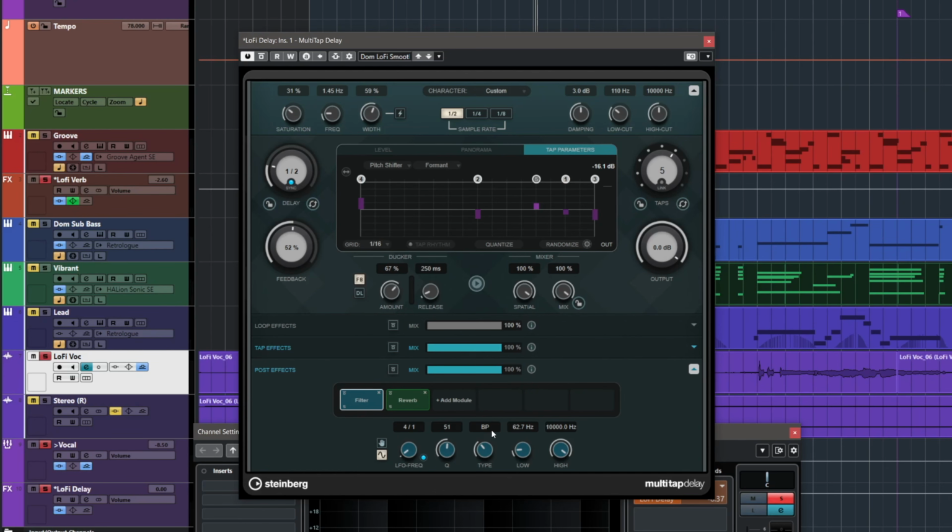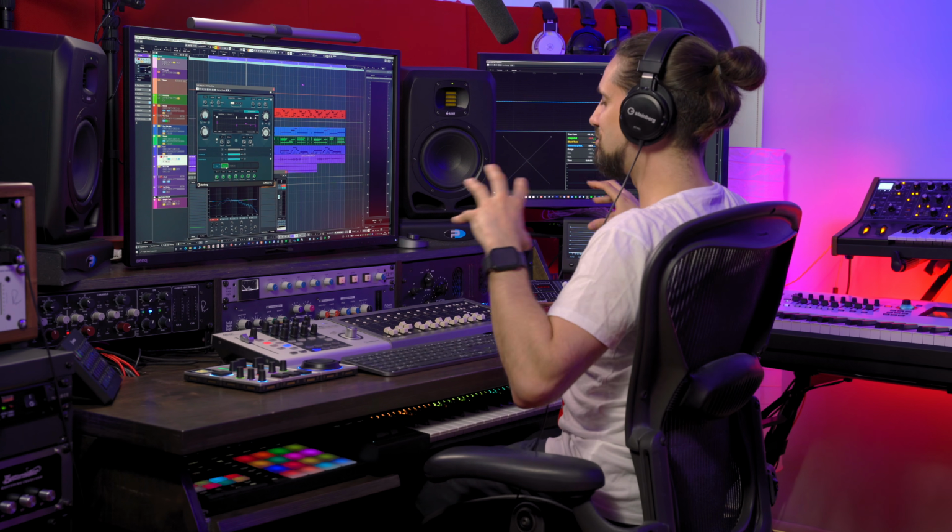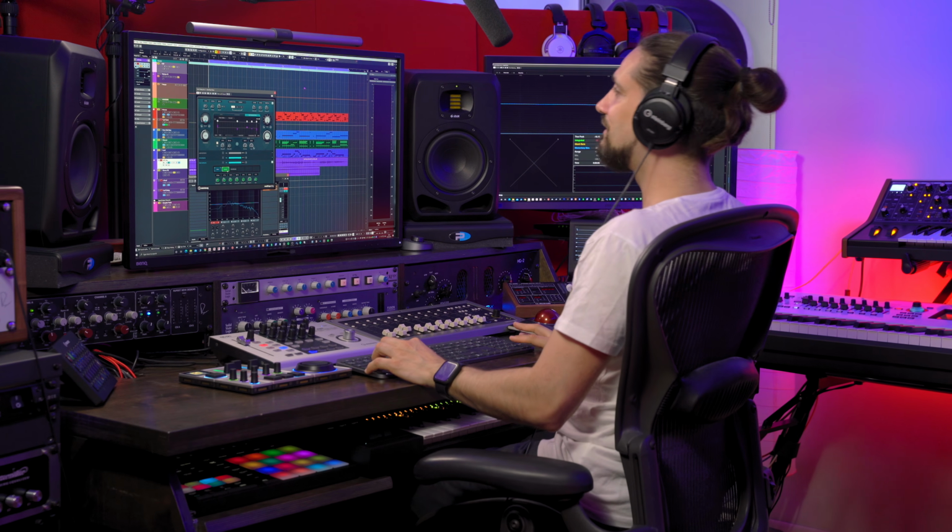And the other thing that I've done in this preset is I've added a filter on the post effects. So this is a bandpass filter and a little bit of reverb. So this gives you a very nice bass, a lot of beautiful ambient sounds going on. So let's have a listen.